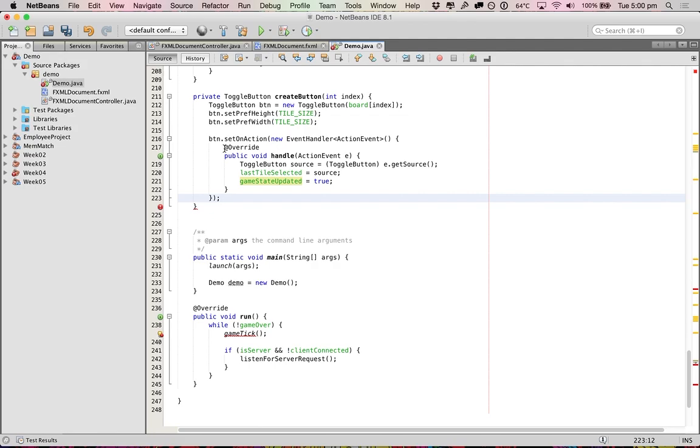So, let's go over this. We are manually overriding the handle event when this button is pressed. And on the specific action, we are getting the source. So on which button was this event triggered? We're typecasting a toggle button and saving a reference to that, and putting that as the last tile selected. We're also raising a flag that the game state has been updated, and in our game tick, we're going to address this flag and process what happens. Note here, we don't need to change any styling and so forth right now, because it does that for us.